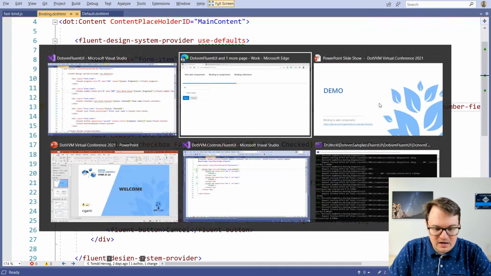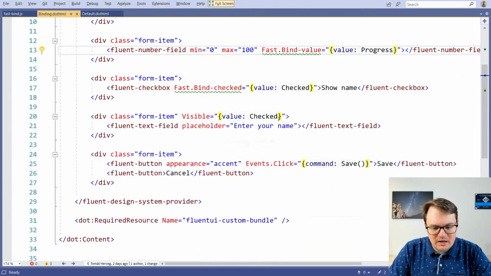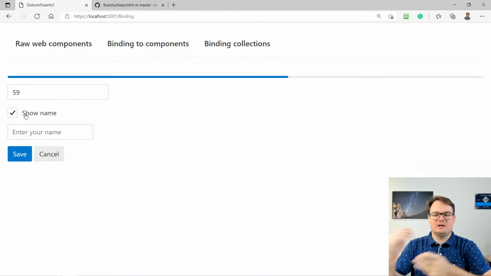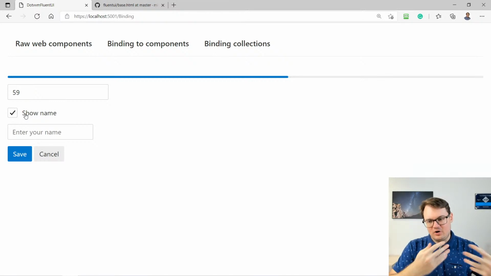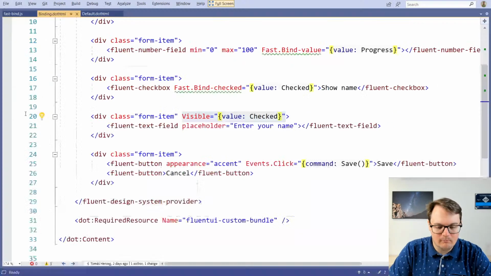As you can see, it works, because when I'm changing the value here, the progress bar is actually rising. Similarly, I can use the fast bind to the checked property of the checkbox, and then use the visible binding as normally as you are used to. So I can do this, because this two-way binding allows detecting the change in the control and writing it back in the view model.